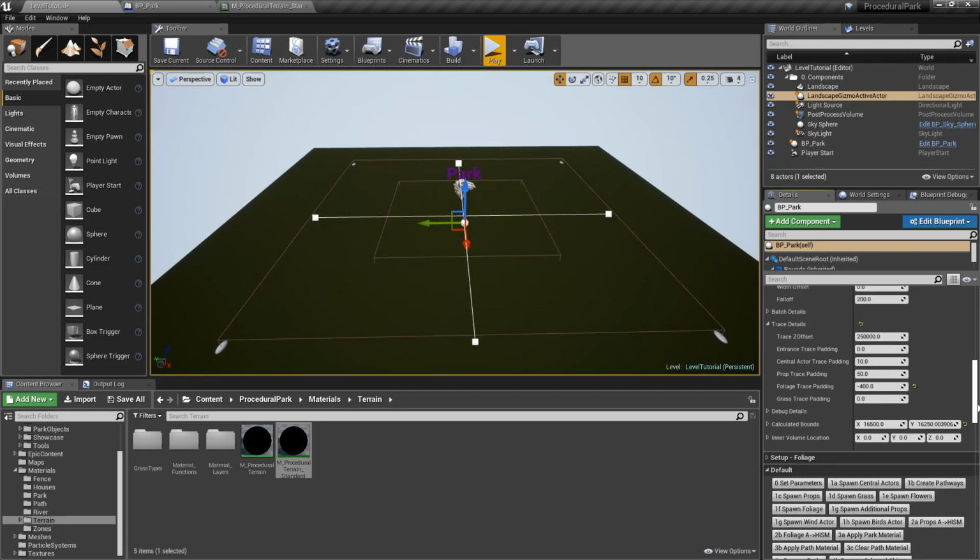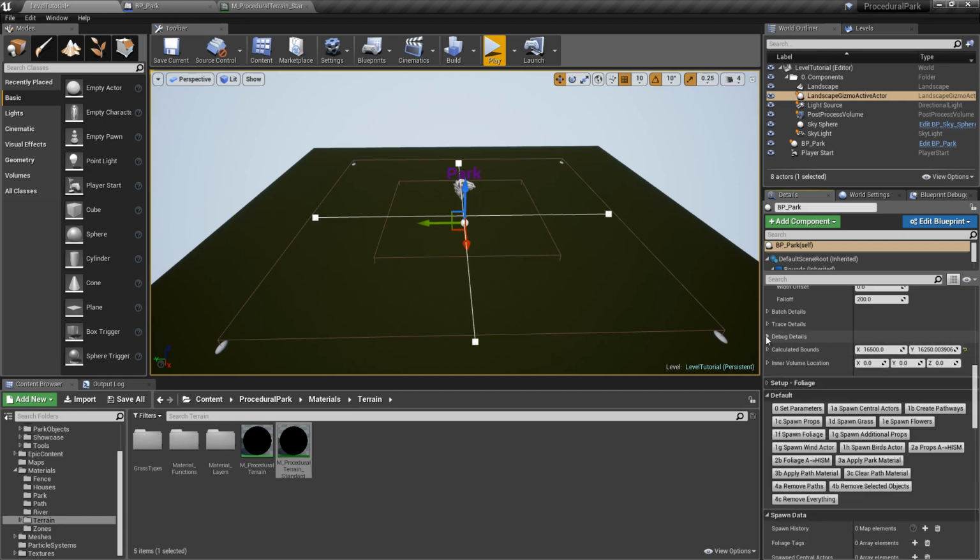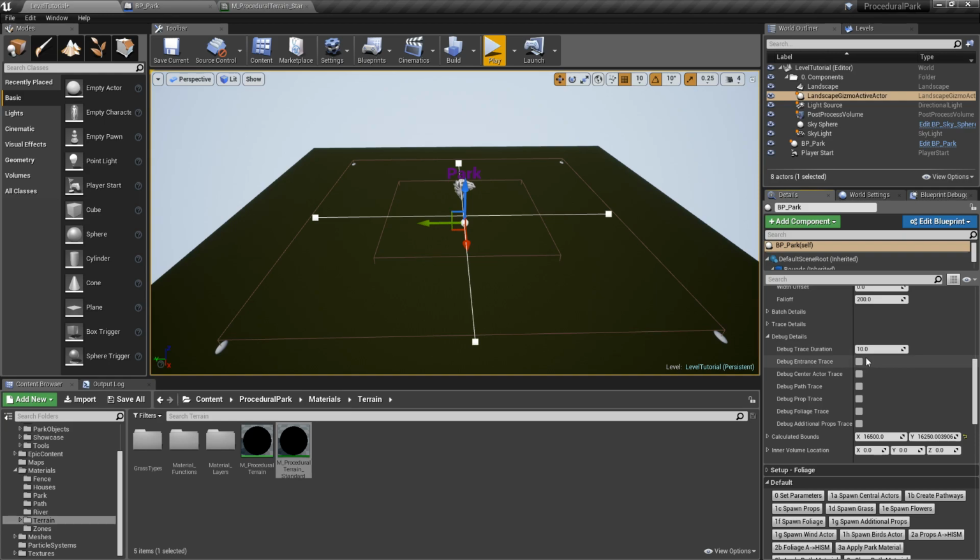And you can obviously change these values for different things, like the entrance trace padding. This is when you spawn your entrances. If you want your entrances to be more separated, you can increase this value, or if you want it more packed in, you can decrease it. Same thing for the central actors, for the props, for the foliage, and then the grass. Again, use the default values, but if you need to change the density, you can play around with these values as well. And finally, the debug details, and this is just a way of seeing the trace, right?